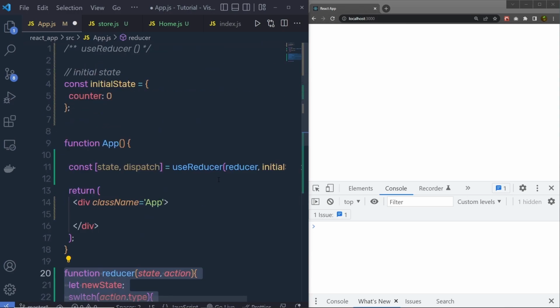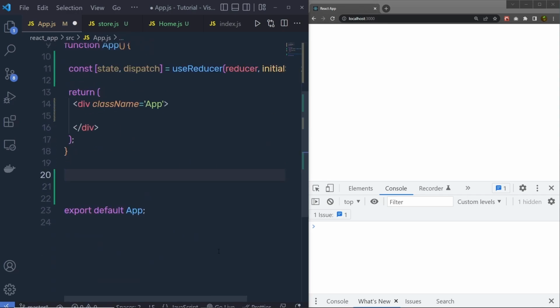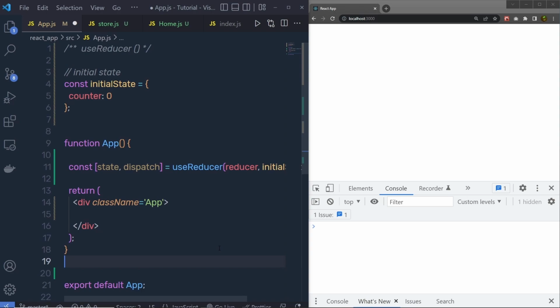Now let me just wrap all these things and create a very simple example. Let me get rid of all these things right from here and create a very simple example of useReducer. What I'm going to do is I'm going to create first the initial state.